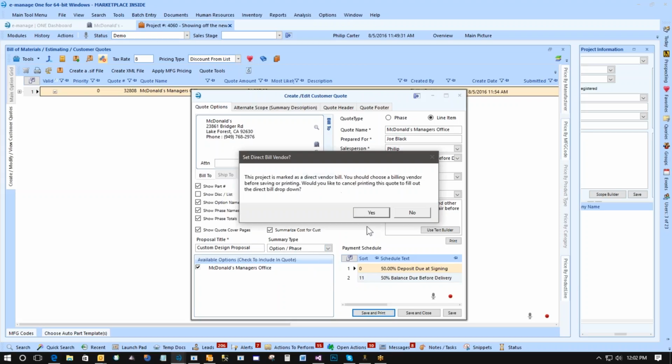Okay, so I think I'm ready to print this out, and I'm going to do save and print. Now, because I said mark this as a direct bill project, it's warning me that I have not chosen a manufacturer that's going to be billing this project. Okay, so I'm going to go ahead and say, no, I don't want to fill that out right now, because we'll do that on another set of printing.